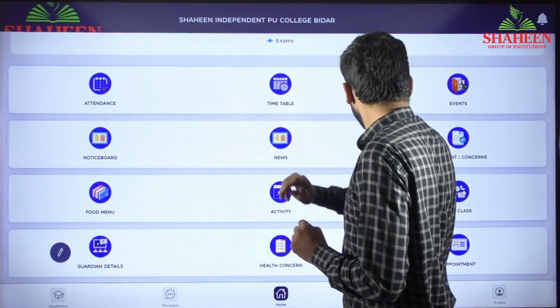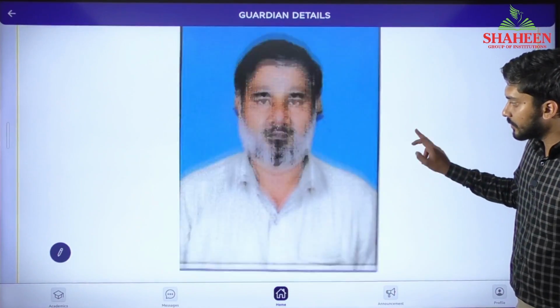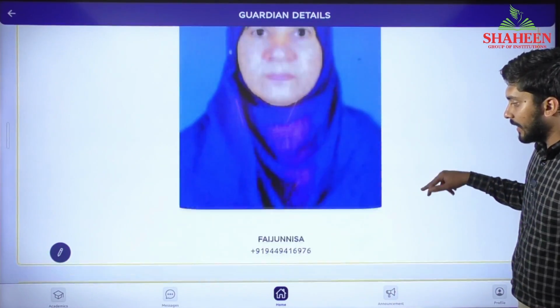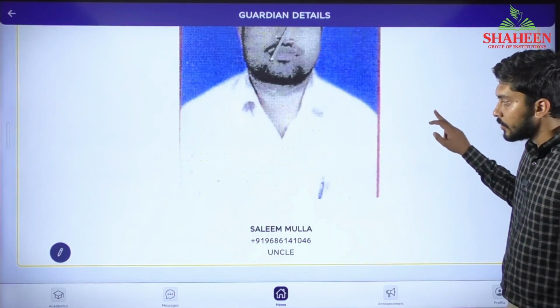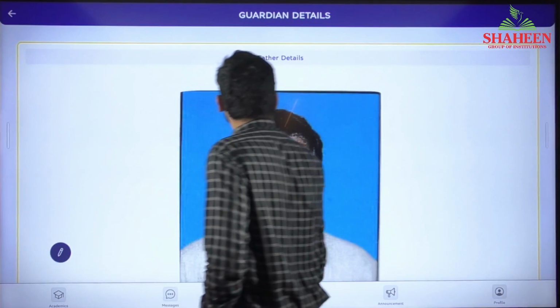Next, coming to the guardian details. In guardian details, the complete information of the father, the mother and the guardian will be available here. So you can see your information, your photo, your name and your mobile phone number in this particular tab.